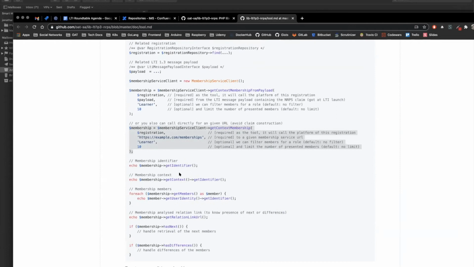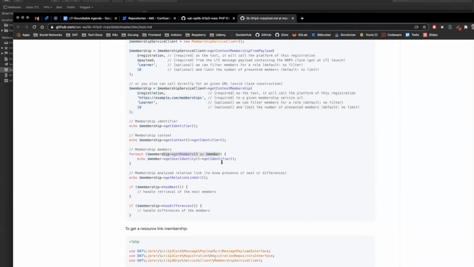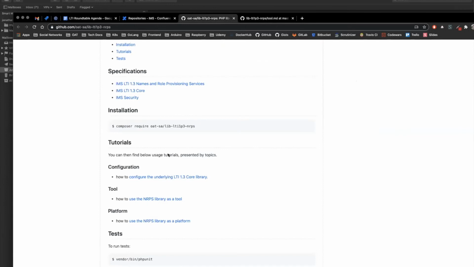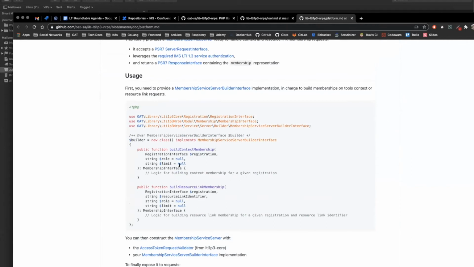It will return an OOP object, so basically a PHP object in which you have all the accessors that you need to iterate on the members of the membership, retrieve the identifier and all the other information. And it also offers the platform side. So basically there is a tiny implementation to provide how to respond to the NRPS request. So when you are requested a context membership or a resource link membership, you just need to fill in the blank, if I may say so.